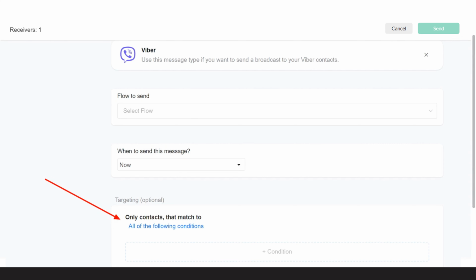There you have it. You just learned how to send broadcast messages to your contacts on Viber in nerDigital Chatbot Marketing.